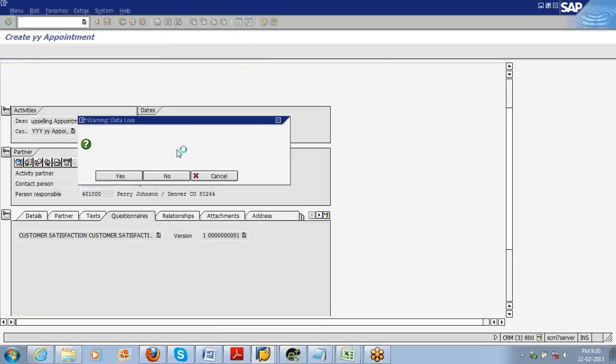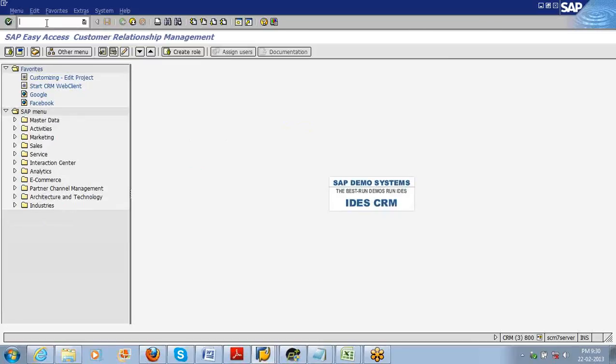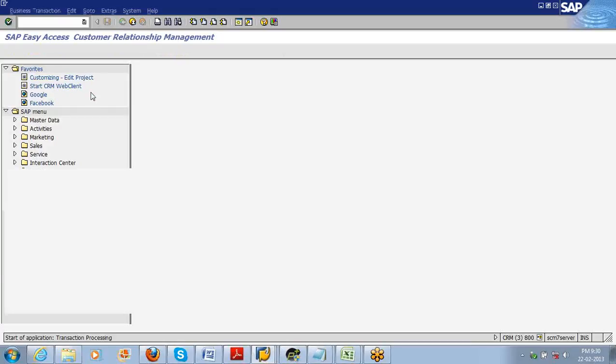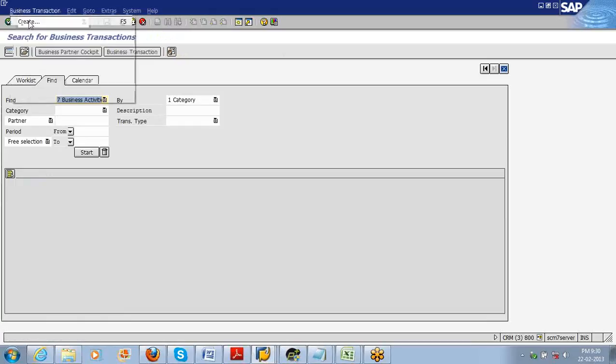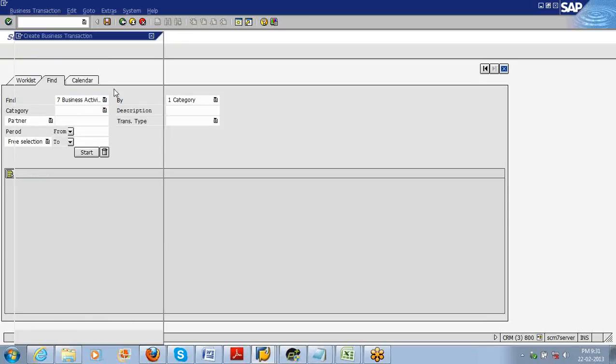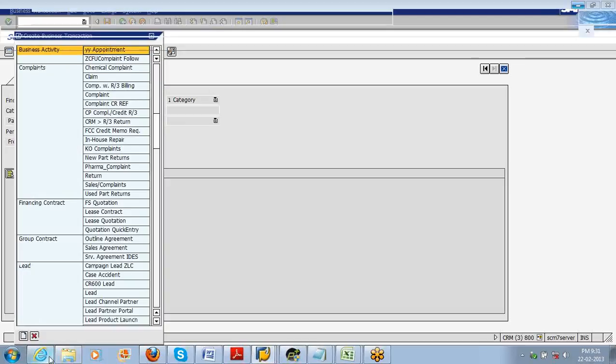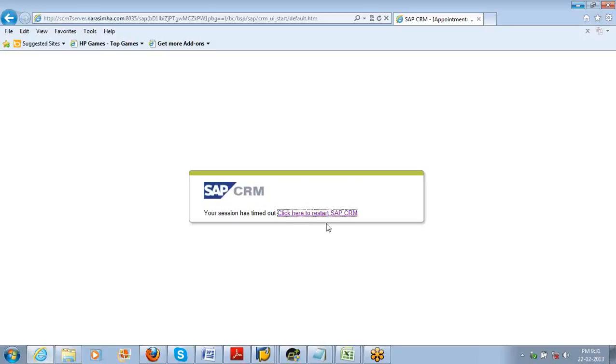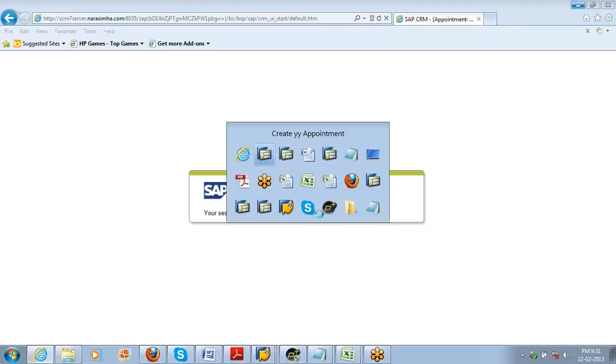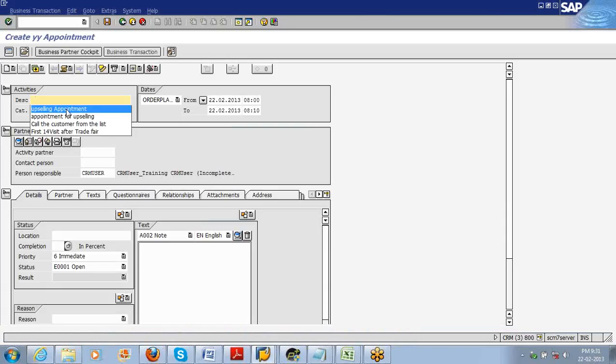I'm not saving the transaction. Now open again. Let's create a new business activity appointment which you have created, the new transaction with a new transaction type. It's not that I'm using GUI. You can try this in the web client also. Finally, you can, if you want, try it in the client. Here, let's directly move to the questionnaire part.